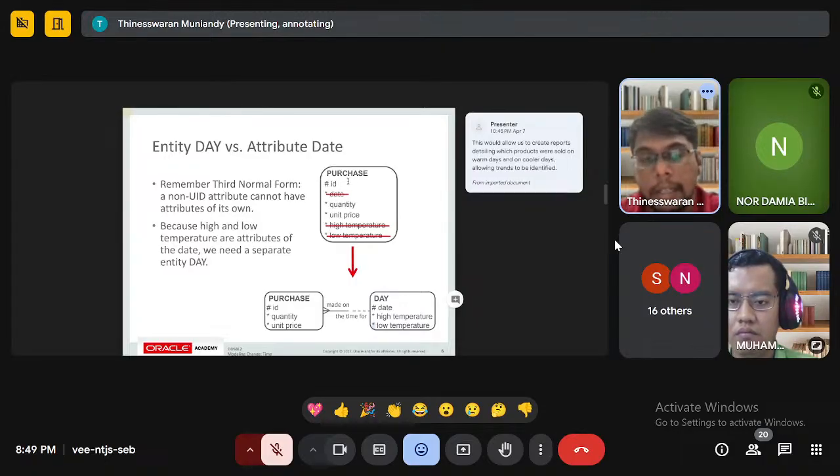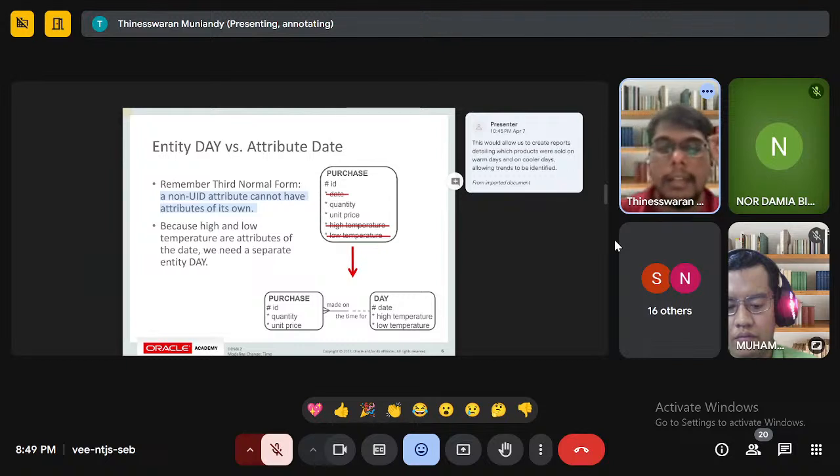Dekat sini bukan the problem is non-UID, UID. The problem is let's say I want to see a trend. What is important for the trend? Kalau dekat sini ada ISMP mathematics, you draw a trend means you must have an X and Y value in the graph. Okay, what is the X value? What is the Y value? What is the attribute for X? What is the attribute for Y? Then only you can have a trend.